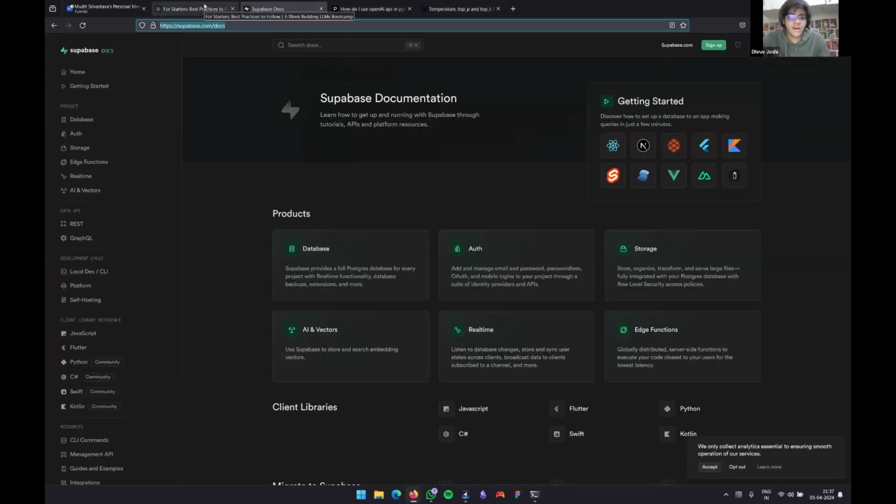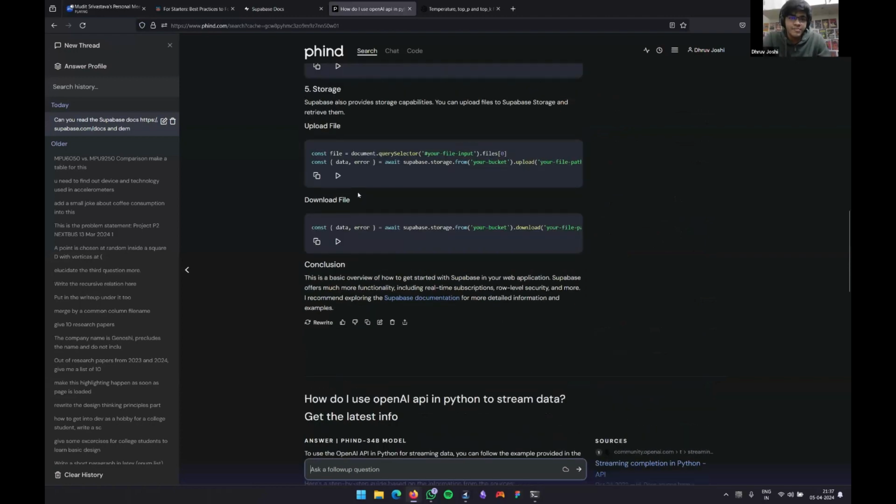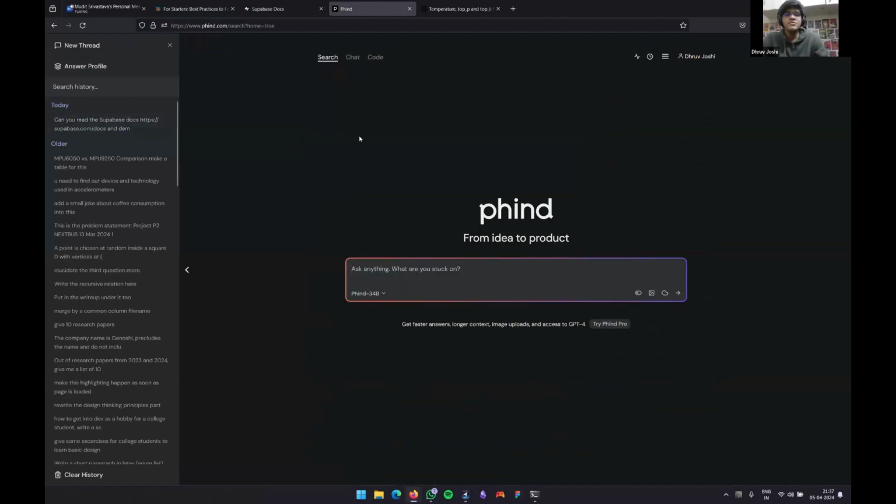And just a very cool thing I wanted to show you, just to show you the potential of this technology. So this is Find. Find is a chatbot whose idea is that they use smaller models. Their current model is just Llama 34B. It's much smaller than ChatGPT, which has like 140 billion parameters. But if you ask it any programming questions, so tell me how to implement Supabase in my application.